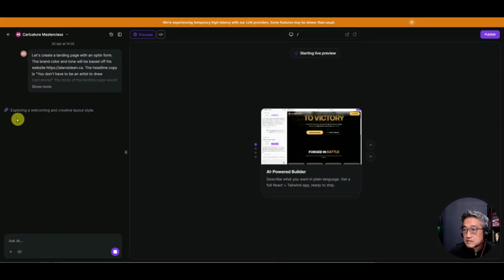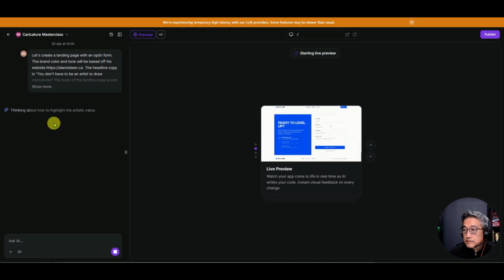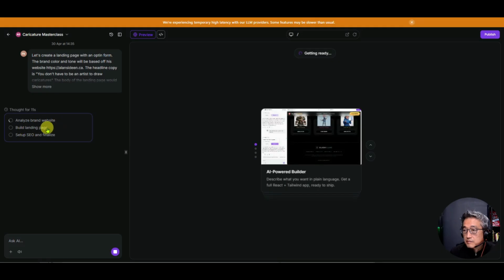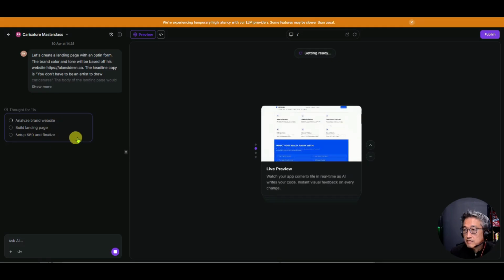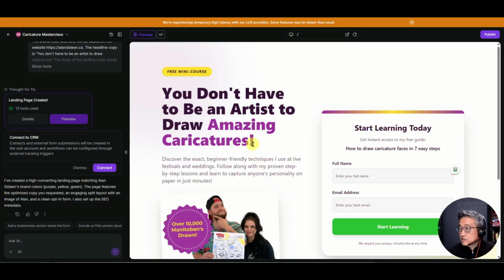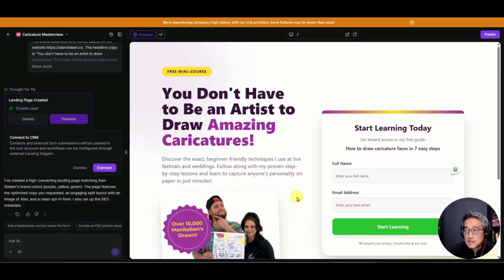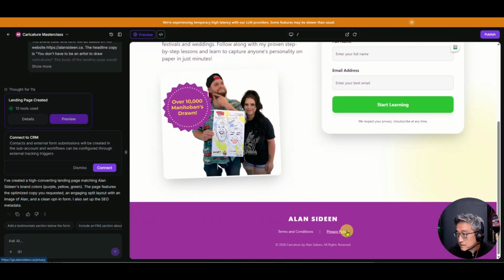What it does is give you all of the steps here: analyzing the brand, building the landing page, setting up SEO, and finalizing. It did it in a couple of minutes. It is now 2:40. Pretty quick, and I actually like this version because it made it very simplistic. The first version I had had other stuff on the bottom. This is straightforward, right to the point, and see, it has the privacy policy.